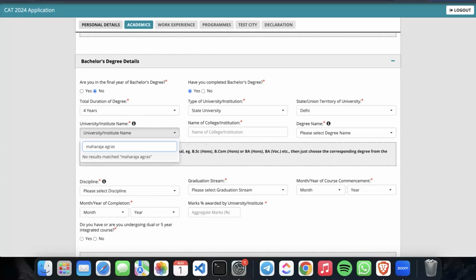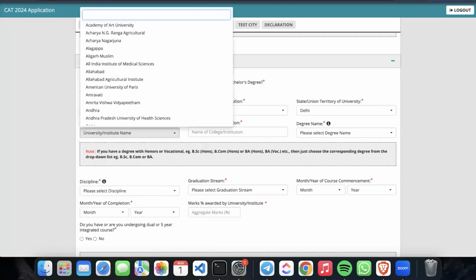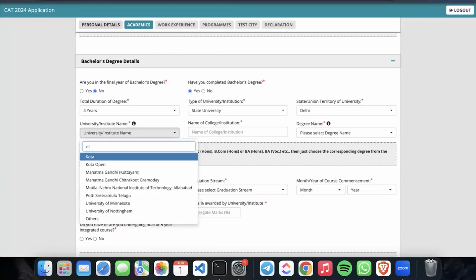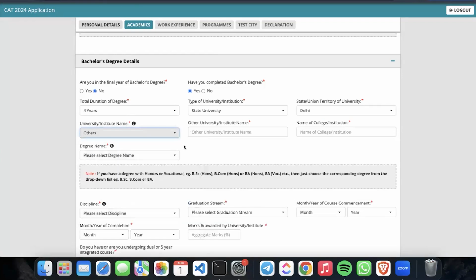So if you cannot find the name of your institution here, you can select the others option. If the name of your institute is not present here, select the others option and write the name of your institution separately here.